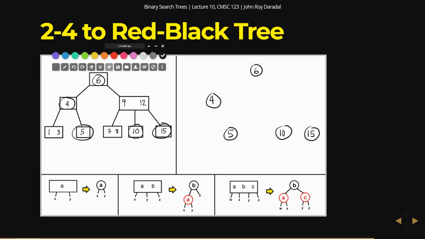Now for the 2 nodes, you have AB, so you follow this one, 1 and 3. The one that is greater will become the parent. So you have 3 here and 1 here, and then you have 7, 8 here, so that's 8 here and 7 here. Okay, so this one is okay. Then you also have the 9, 12, so 9 is the smaller, so I'll have that one here, and 12 is the bigger, so I'll have that one here.